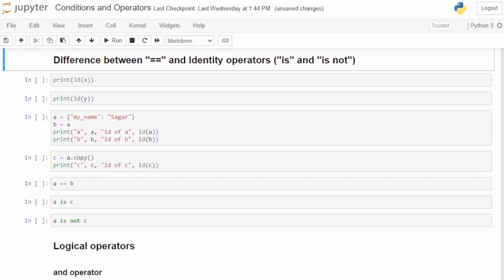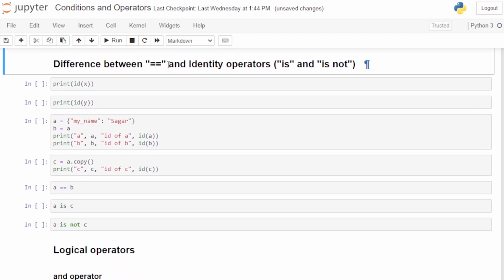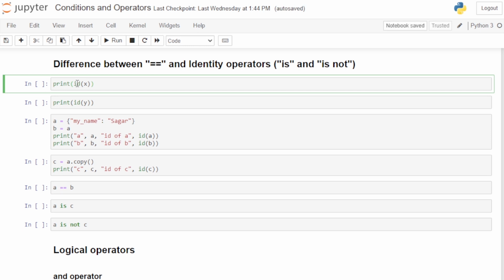Now let's move to a more interesting topic called identity operators. Many people don't know the exact difference between these two operators, which are equal to, and the is or is not operators, which are identity operators. To understand the difference between them, we need to understand how a value is stored at a particular memory location in Python. So for example, when I print id of x, what will it give us?